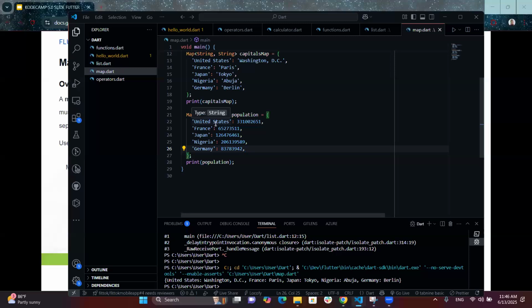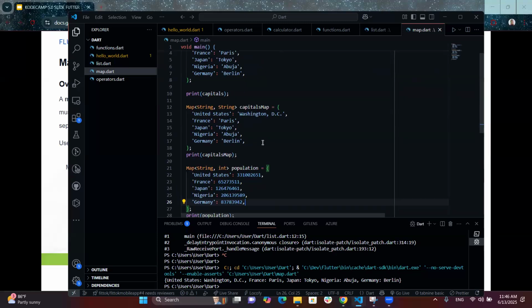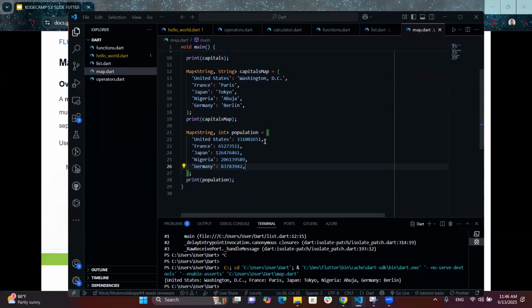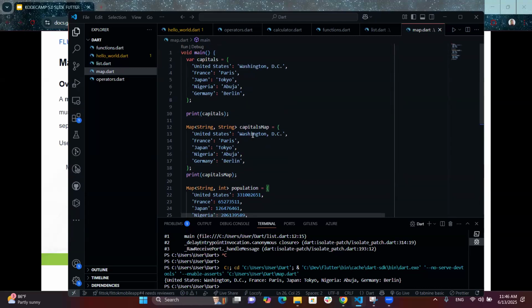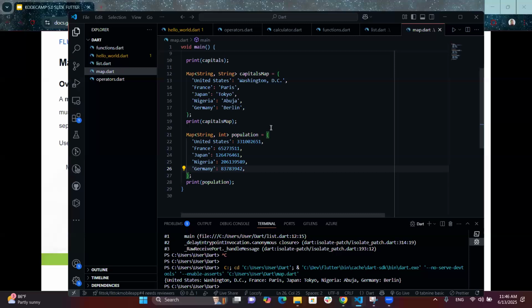Strings are for text. Integers are for numbers, whole numbers. So please take note. The same applies to list. If you're dealing with a map that has to do with all strings, then you have this or you have this. If you have a map that has to do with strings and integers, you have this. Same you can have for integers only. So it just depends. Please take note of that as well.